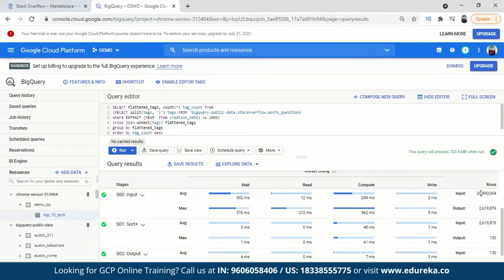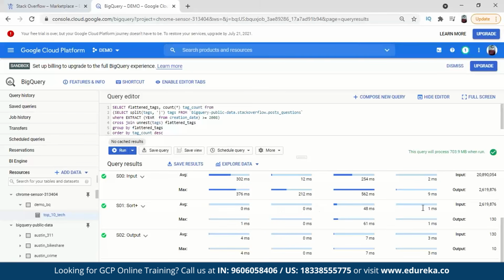And then you can see first there are 20 million rows, the first step in input. And then when it comes to sorting, it decreases down to 2 million rows. And then finally when the output comes, you can see it has been reduced down to 130. Okay, in the final stage when you have ordered by descending order, and when you limit it to 10, it comes down to top 10 technologies, right? So this is how it's been done.